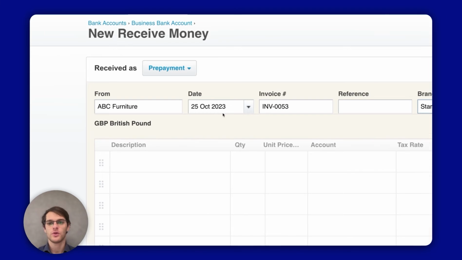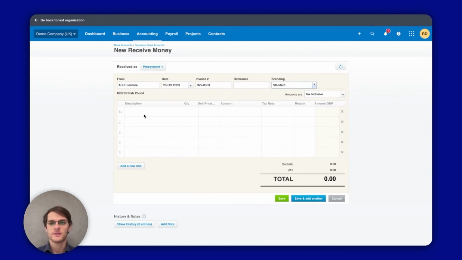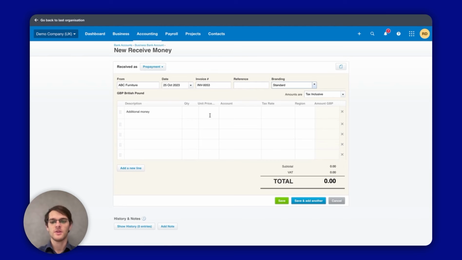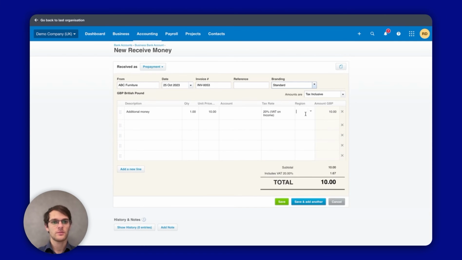But here I'm going to do a prepayment, you can see, and here I can say additional money. I'm just putting some random name. I put 10, 1, and I put tax rate, 20% on income, a region, north, and an account. I can select one, it says. So I save it.